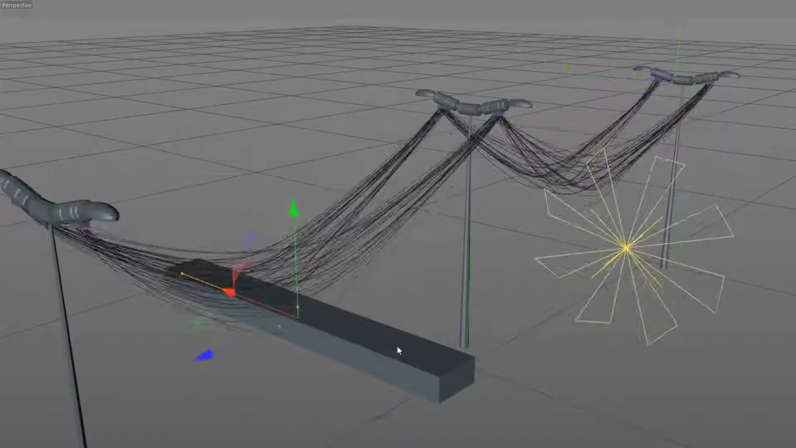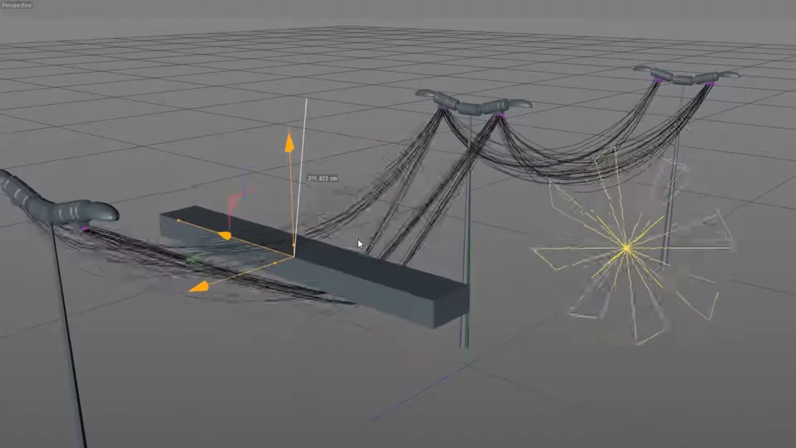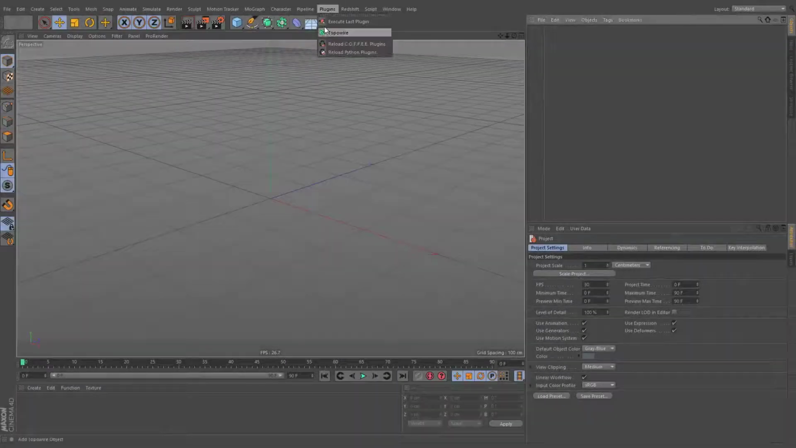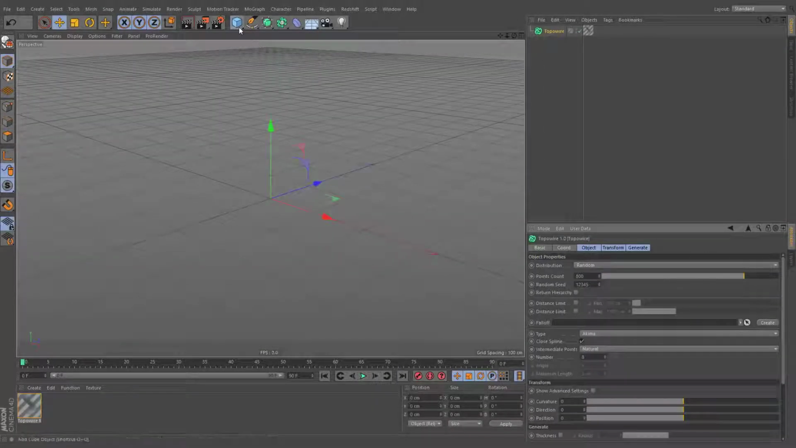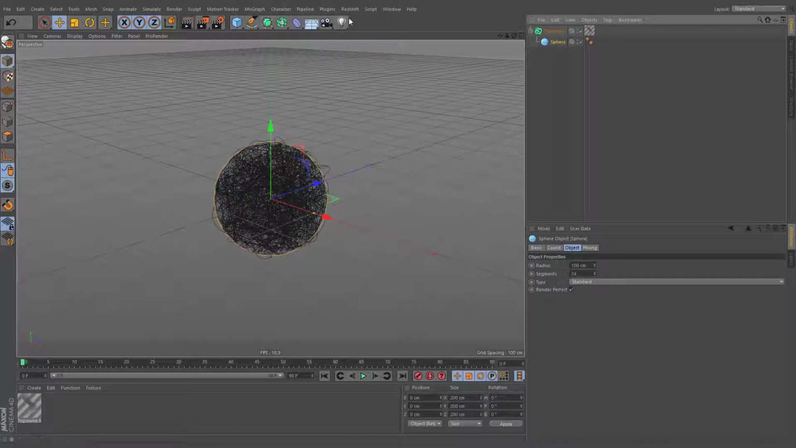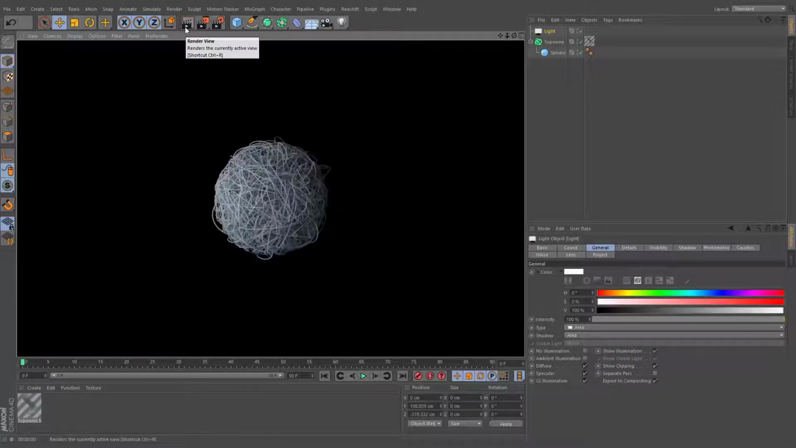TopoWire is a spline generator plugin for creating wire connections that can be instantly turned into dynamic splines. After installing, you will find it under the Plugins menu. To get started, you simply have to make the desired geometry a child of TopoWire, and it's ready to render.